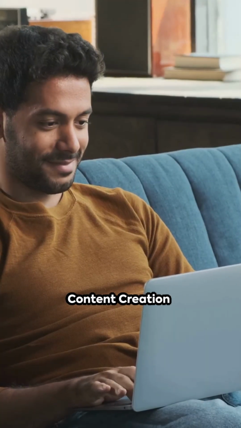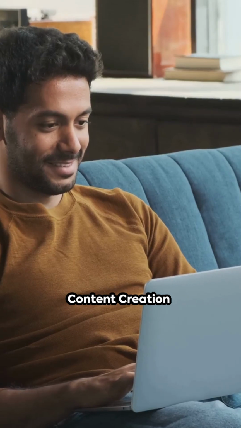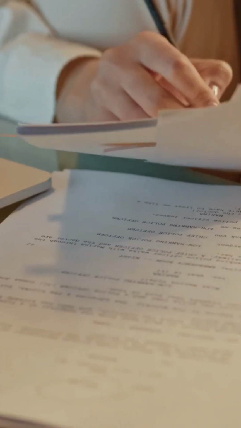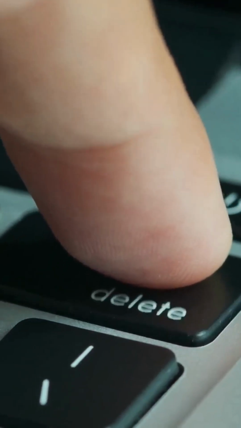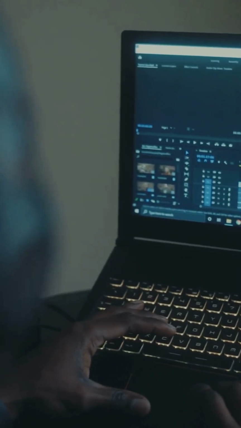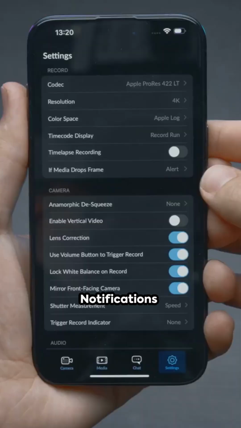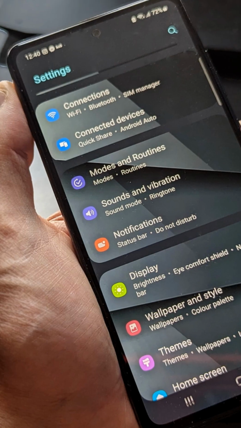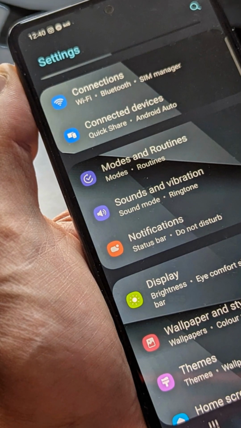Content creation. As a web app user, I want to create new posts so that I can contribute to the platform. As a web app user, I also want to edit my existing posts so that I can correct or improve them. As a web app user, I want to delete my posts so that I can remove outdated or irrelevant content. Notifications. As a web app user, I want to manage my notification preferences so that I'm only alerted about what matters to me.